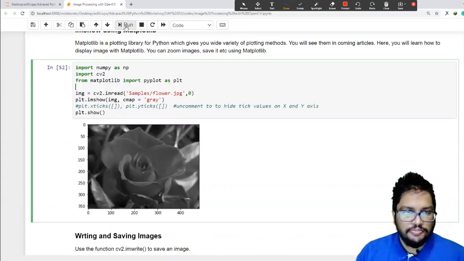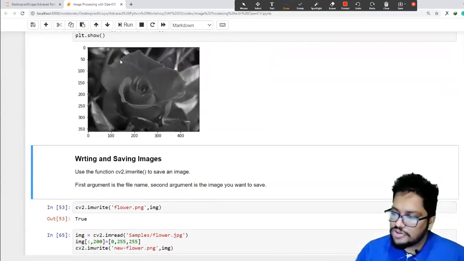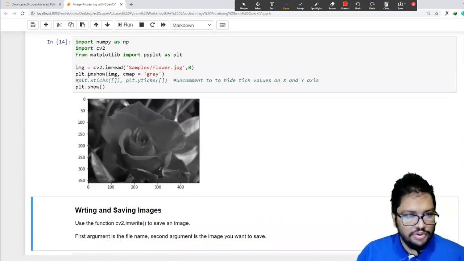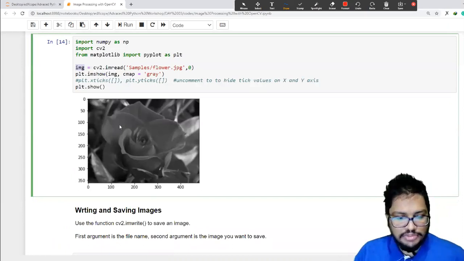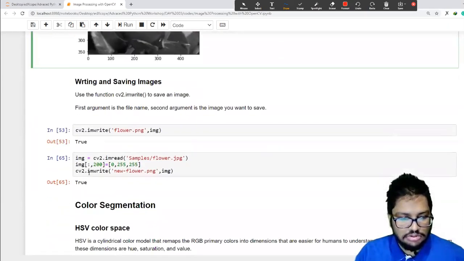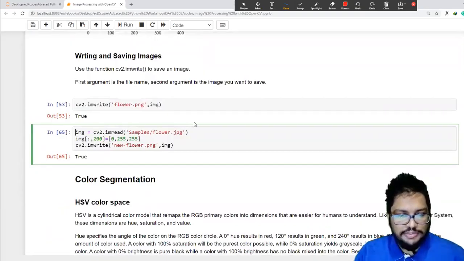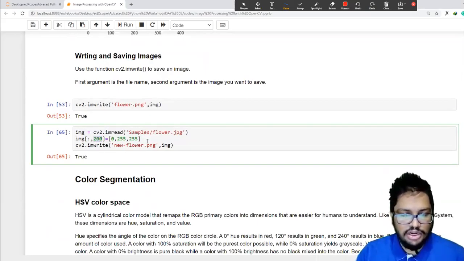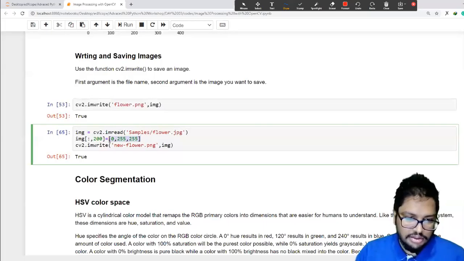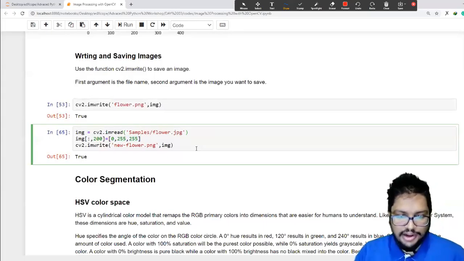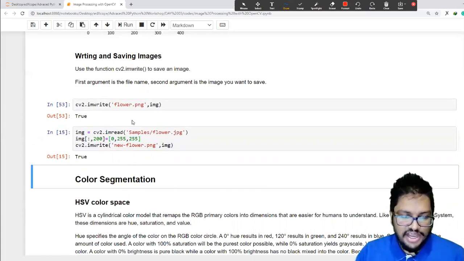And also, if you want to save an image after doing something, let me do something like this. I'm going to read the flower image, and I make the 200th column yellow, right? Then I write it. So this is how we are going to write the image into a physical file in OpenCV.